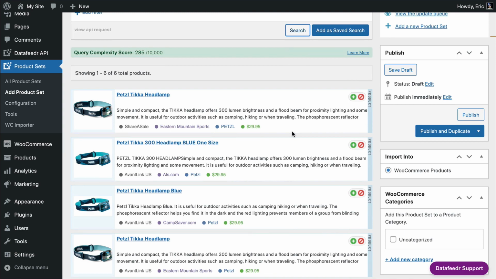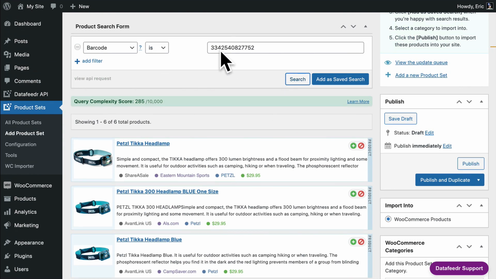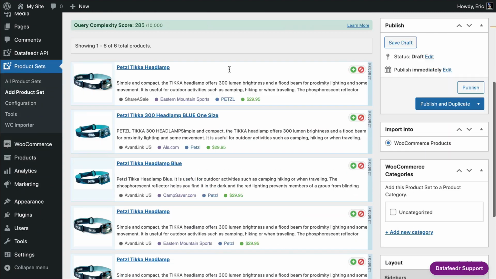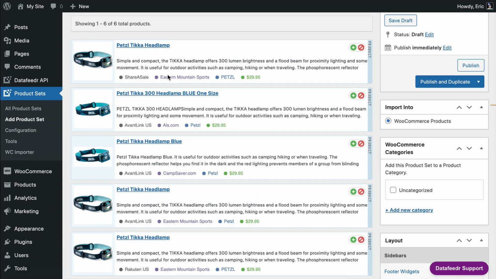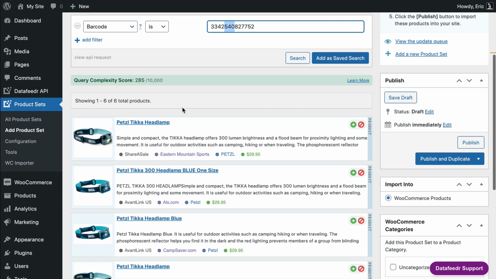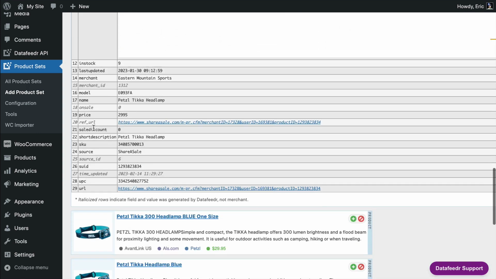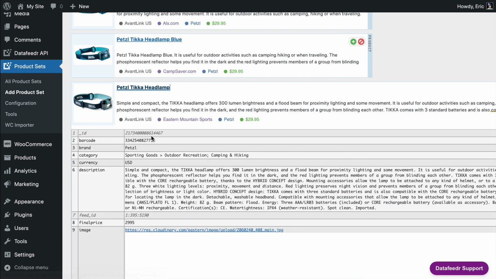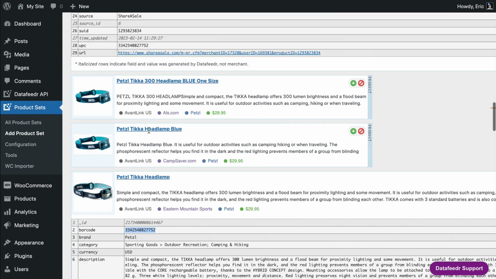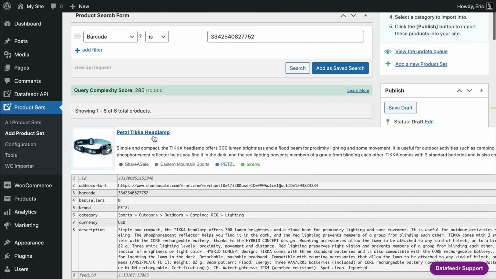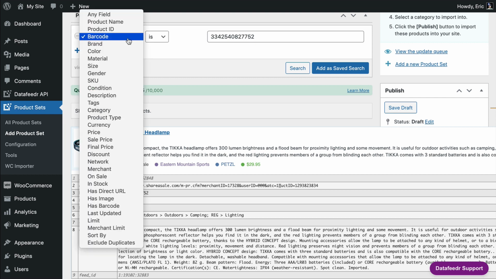What's really cool about the barcode field is it returns the exact match of any product that has this barcode. When I click here, you can see the barcode is listed right there, and that's because it was pulled from this UPC field. Same with the rest of these. You can see that they all have the same barcode. So if you know the barcode for a product and you want to return all of the products that match that barcode, this is the field.